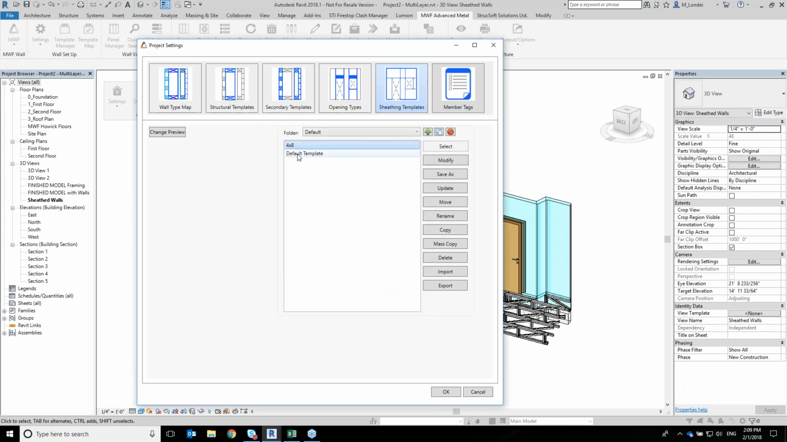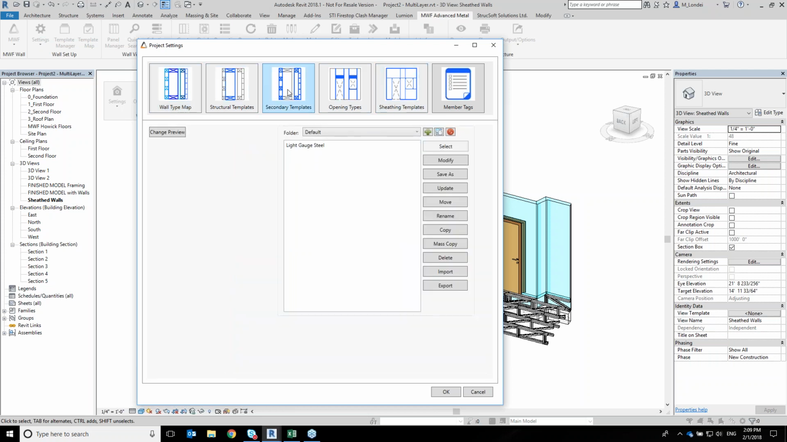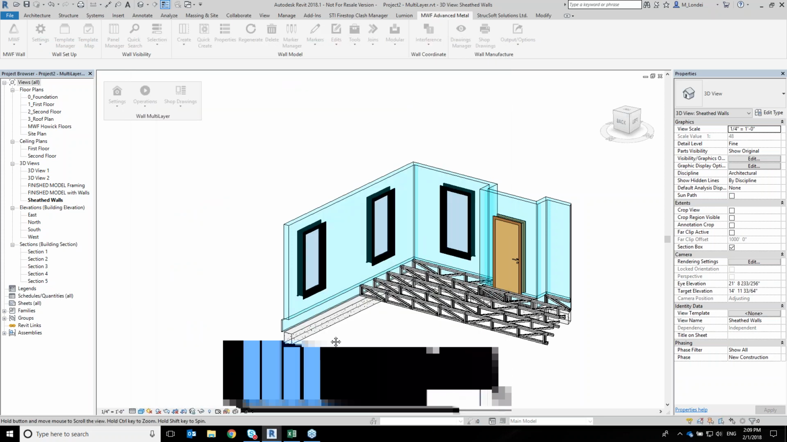So all we've done is built this 4x8 sheathing template, and in my wall type map, I've associated an MWF framing template to my structural layer, my 4x8 sheathing template to my sheathing layer, and we're going to be able to see how we can create multiple layers of either framing elements, sheathing elements, secondary elements. So we call these secondary templates. This can be things such as furring strips, hat channels, really whatever the case may be. We can control that here and assign a framing template or a sheathing template to any individual layer of that Revit wall. So I hope that kind of clears that up a little bit.